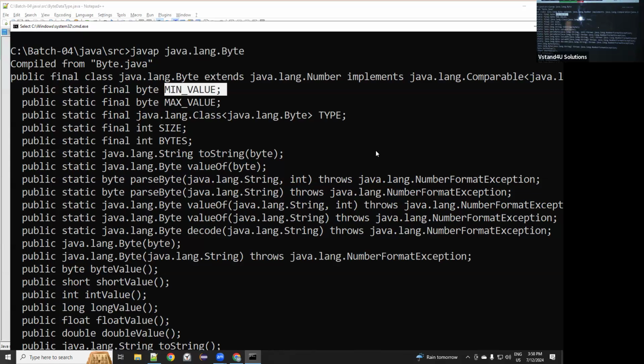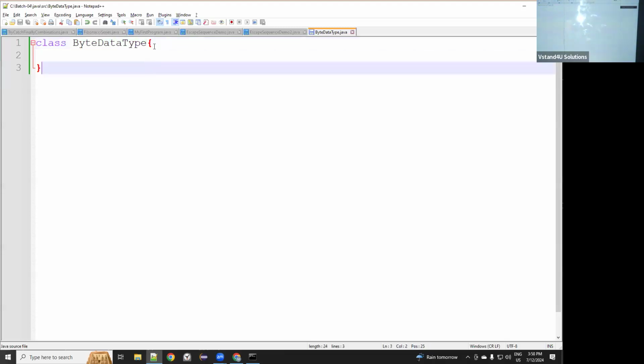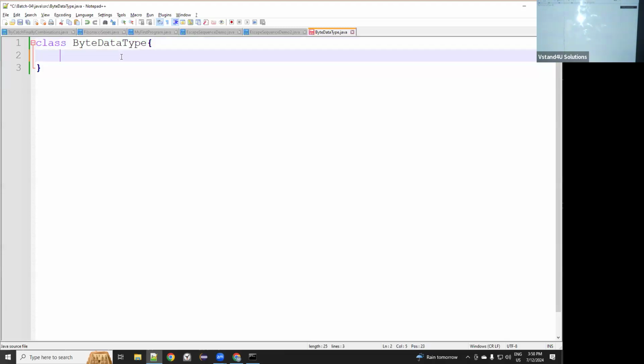What is the minimum value allowed for which data type? Byte data type. The java.lang you ignore as of now, but focus on byte. For byte, what is the minimum value? This is the value. How to know? I'll show you how to print it. Able to understand what I'm saying? And moving forward, let me focus on one basic program of byte data type. Shall I show you?